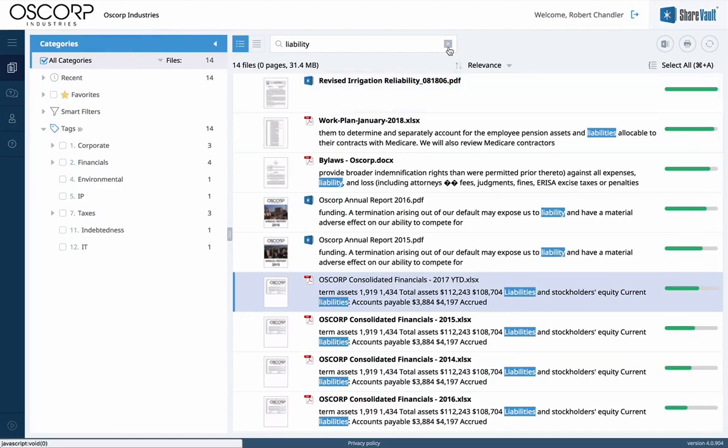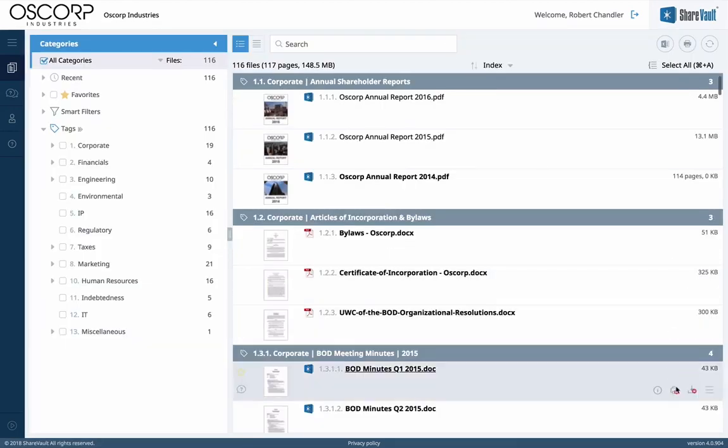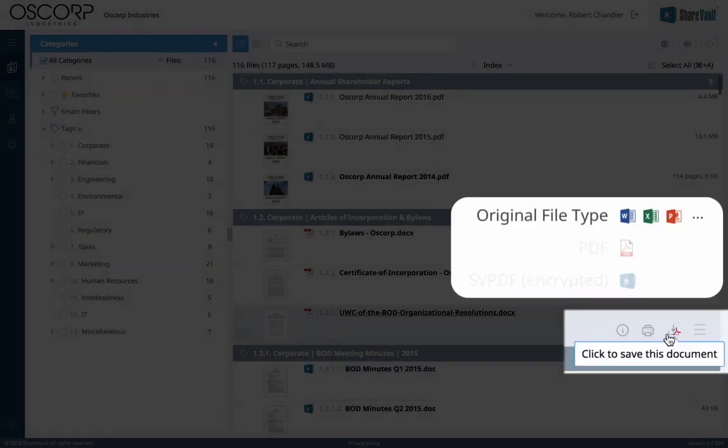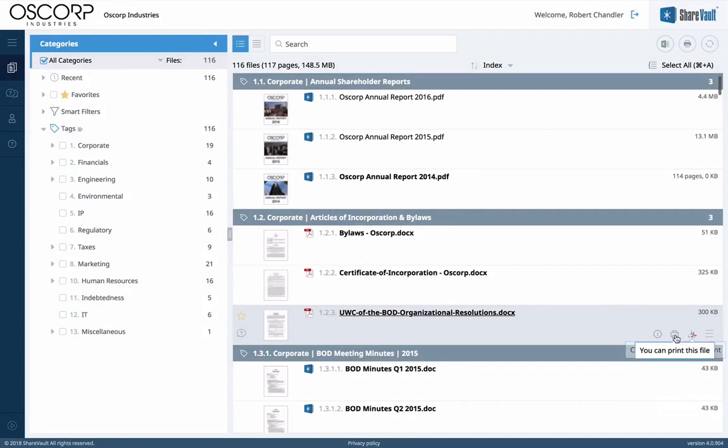On each file in the file list, there are two icons that indicate whether you have rights to save or print. You might have the right to save the original file, just the PDF, or just the SVPDF, which is an encrypted PDF file that can only be opened by the ShareVault Reader app.